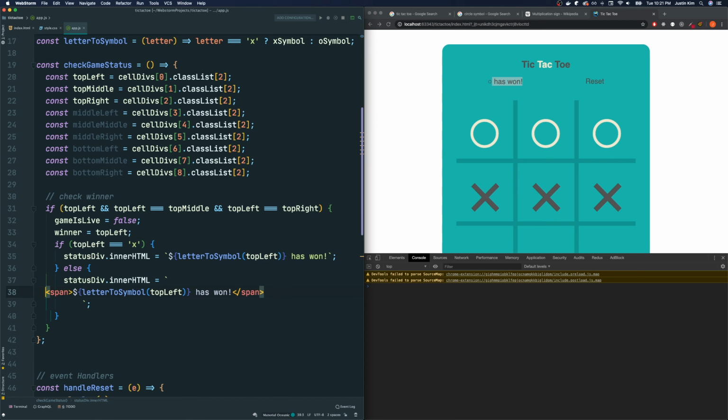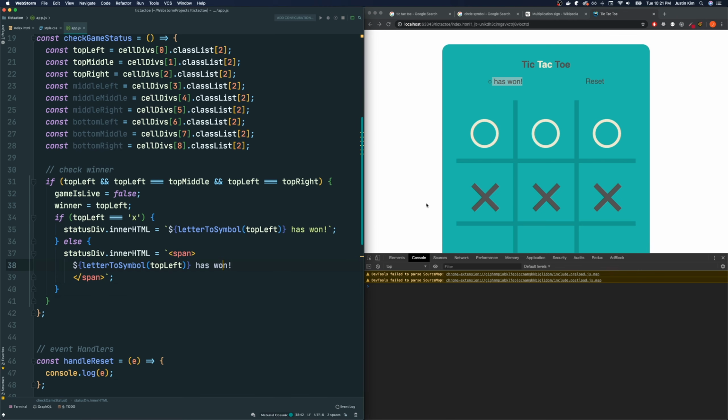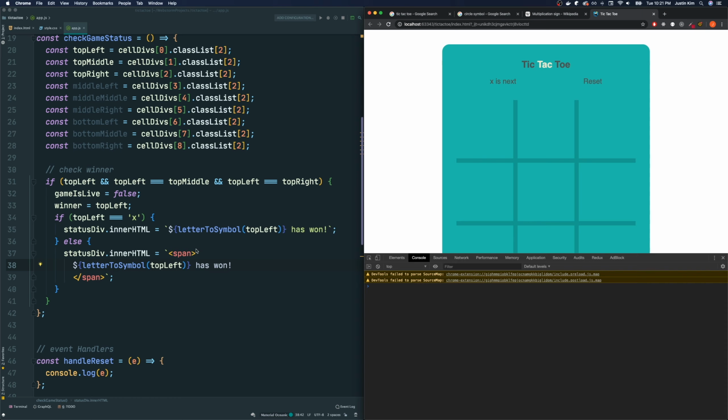Actually, I changed my mind. That doesn't look too good. Let me put spaces after this one, like so. I think that looks a little better. Okay, so by the way, I'm only doing this because I'm so zoomed in that this doesn't fill up a line. So for you, this shouldn't be an issue.